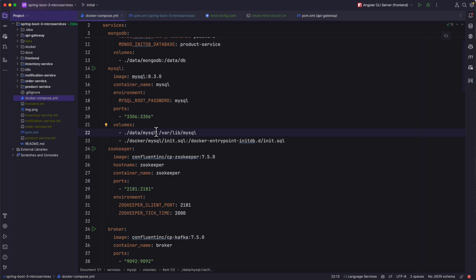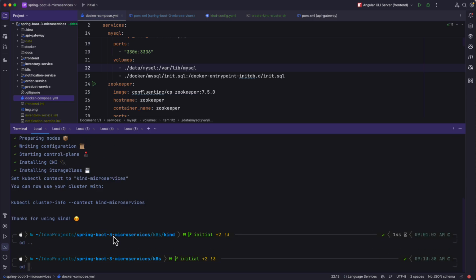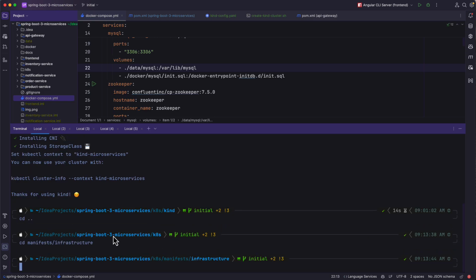For that, we need to first create a deployment. If you are not aware of what a deployment is, I suggest you watch a beginner level tutorial, maybe on YouTube, about Kubernetes, and then come back to watching this tutorial. So we'll first create a deployment for Kubernetes. For that, I need to first go back from the kind folder, and go inside the manifest folder into the infrastructure. And here I'm going to create a deployment for the MySQL service.